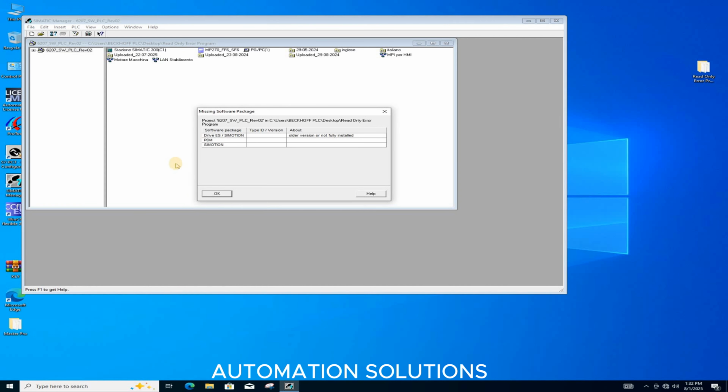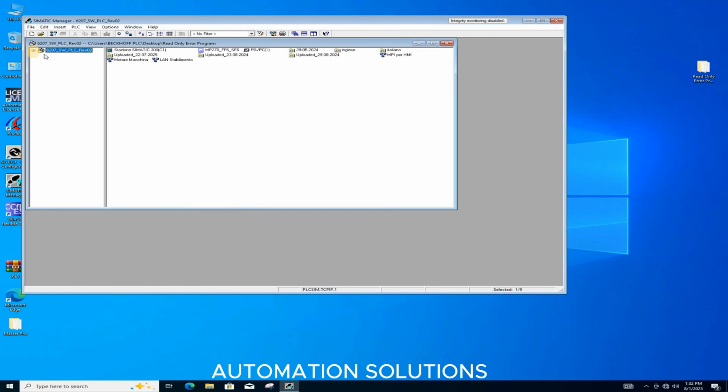So guys, you can see now the software packages list has also reduced. Before it showed 5 or 6 and now it shows only 3. This is only information, not an error. So click on OK. And you see the data read-only error did not come now. So we can edit or delete now.